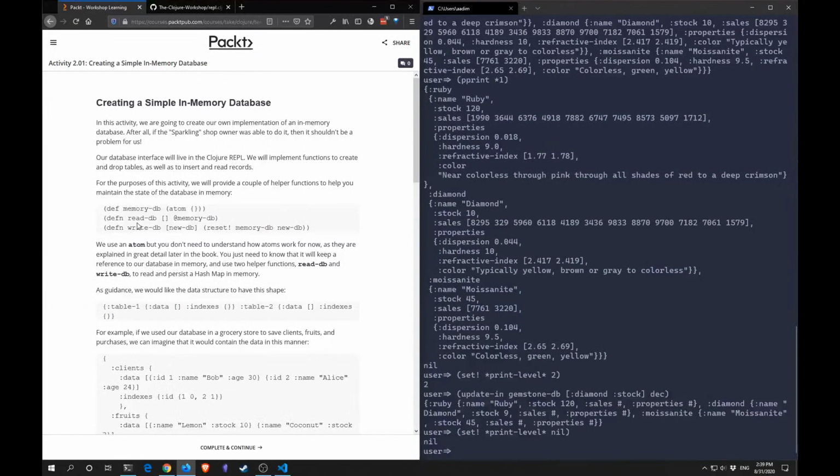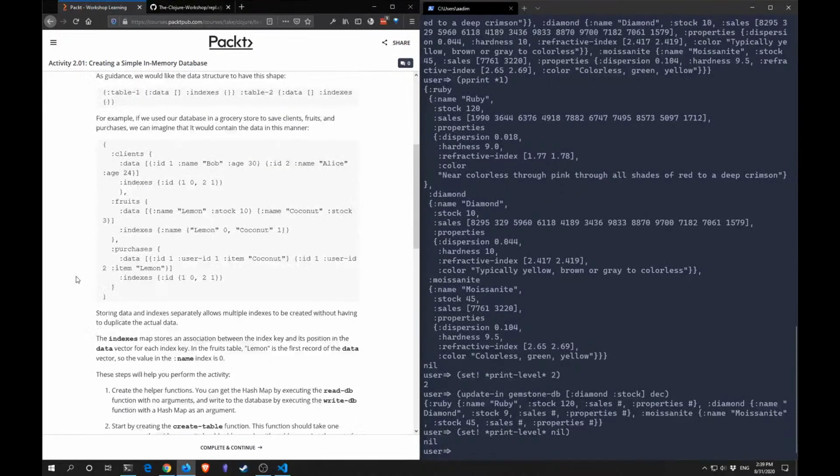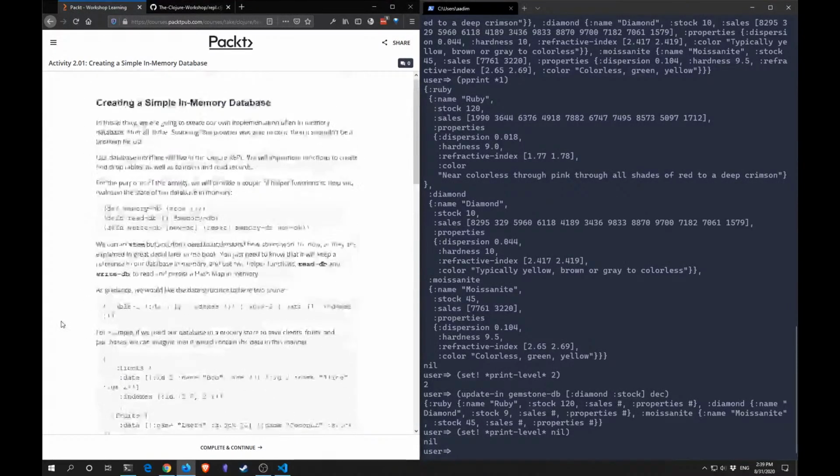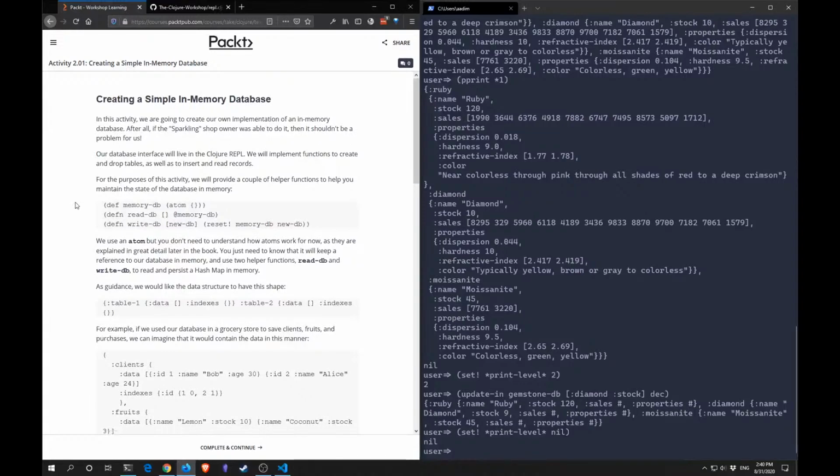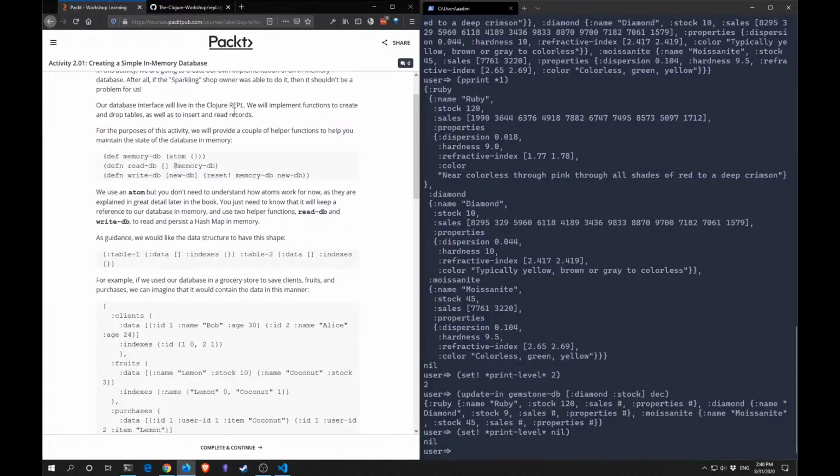So we'll create a new file. First let's go through the statement. In this activity, we are going to create our own implementation of an in-memory database. After all, if the sparkling shop owner was able to do it, then it shouldn't be a problem for us. Our database interface will live in the Clojure wrapper. We will implement functions to create and drop tables, as well as to insert and read records. For the purpose of this activity, we will provide a couple of helper functions to help you maintain the state of the database in memory.